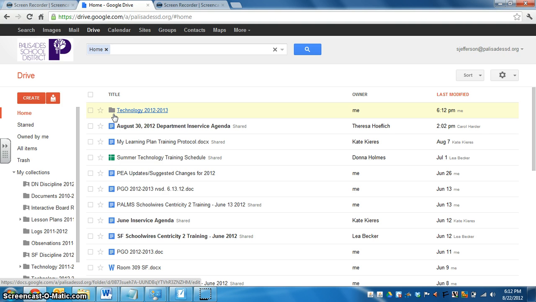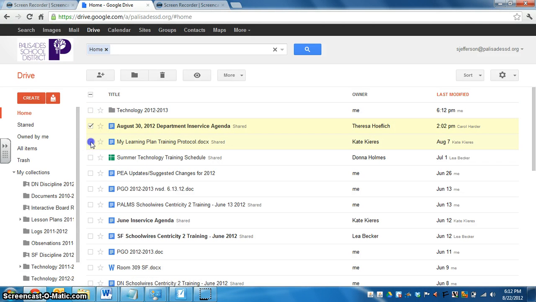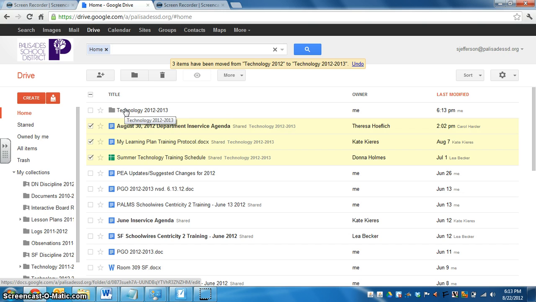Next, I'm going to select some of the contents from my home page to actually move into this folder. To select the items, I simply place a check in the checkbox in front of the titles that I want to move to this new collection. Once I have those items selected, I can simply click and drag them to move them into that new folder.